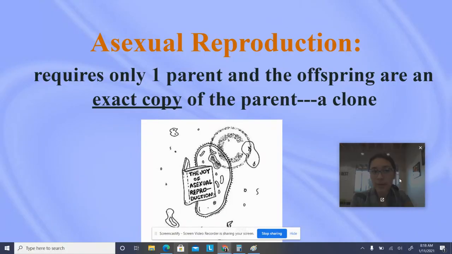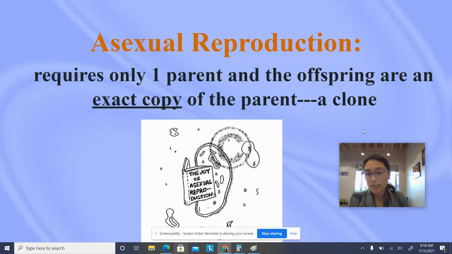Okay, so first, what is asexual reproduction? It's a type of reproduction that only requires one parent and the offspring are an exact copy of the parent, so it's a clone. You only have one parent, so there's no genetic variation; you don't get genes from mom and dad, you just get your genes from one parent. Of course, this is not humans, but more plants, amoebas, bacteria, viruses, stuff like that. So they only require one parent and the offspring is an exact copy.